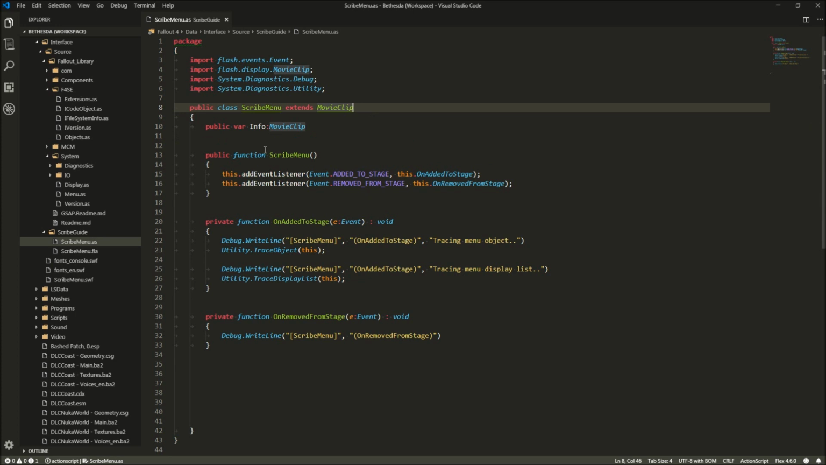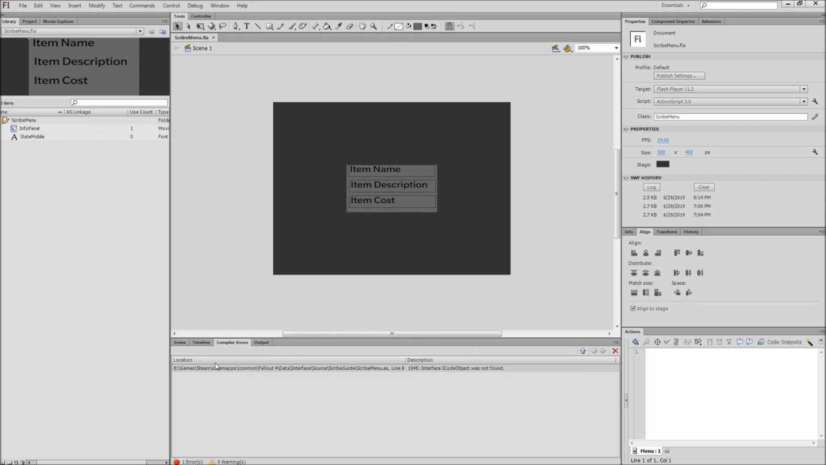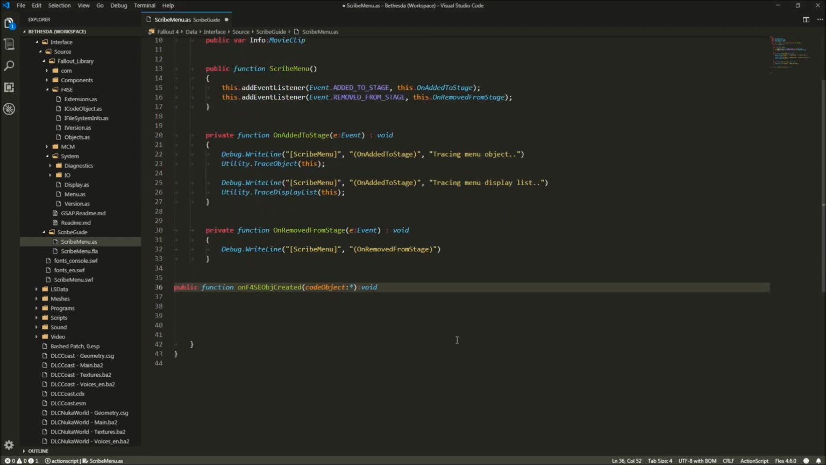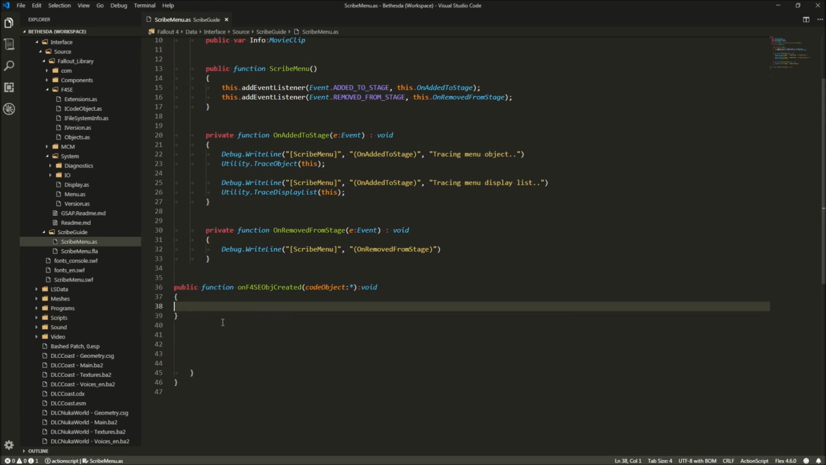So I'm going to say that I implement the class like an interface. And now if I compile it, it should actually complain that it's missing the interface. Yeah, "code object interface was not found." And there it is, I just implemented it.